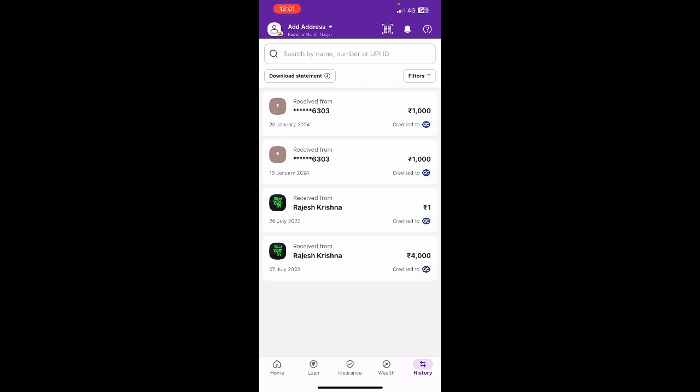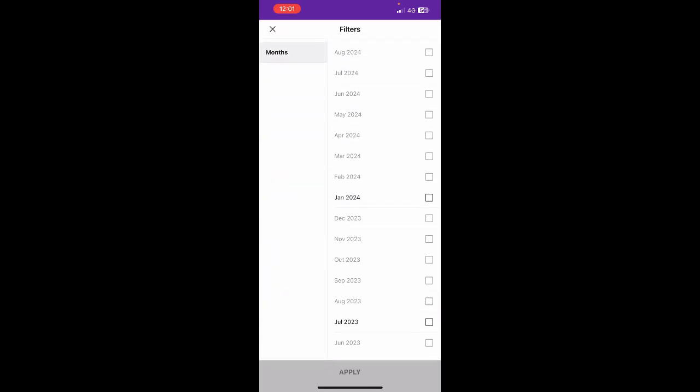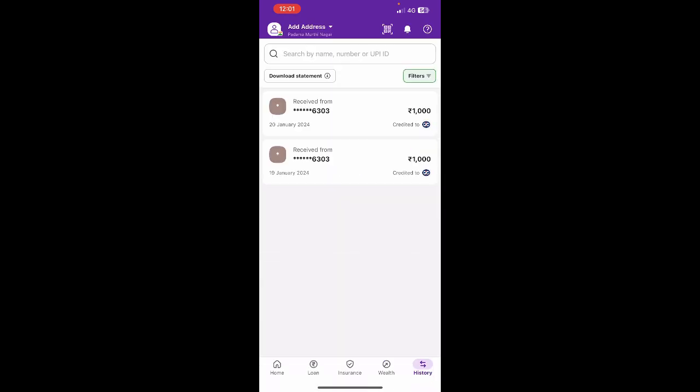You can temporarily hide it by using the filter option here. For example, if you hit this filter and then just deselect the date that you want to hide, and then apply it, you will see that my previous older transactions have been hidden.